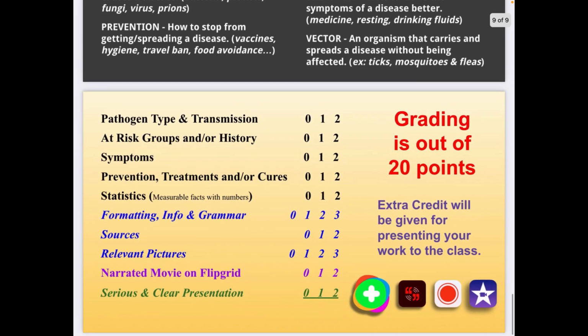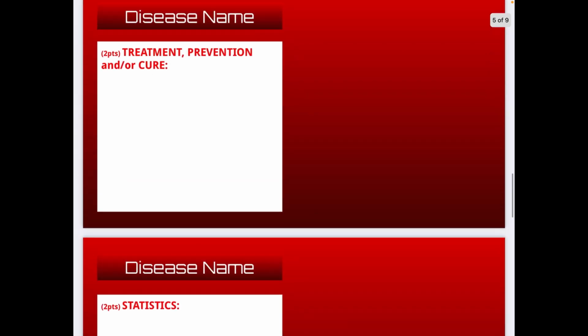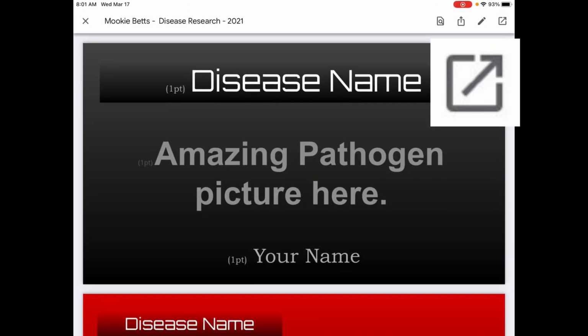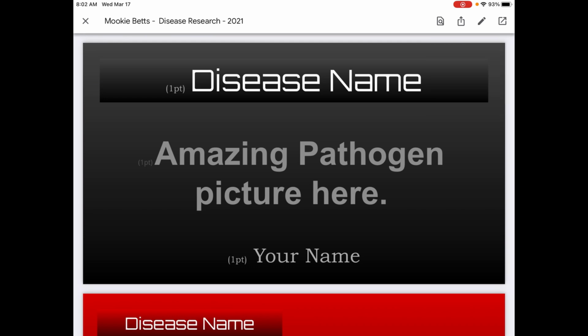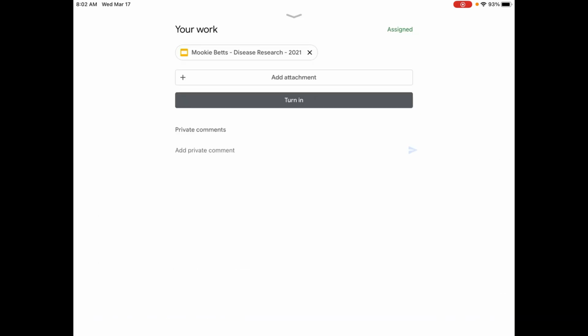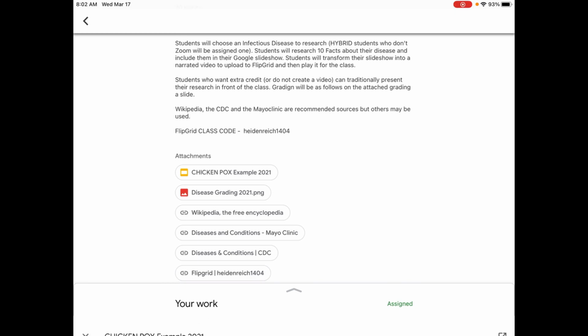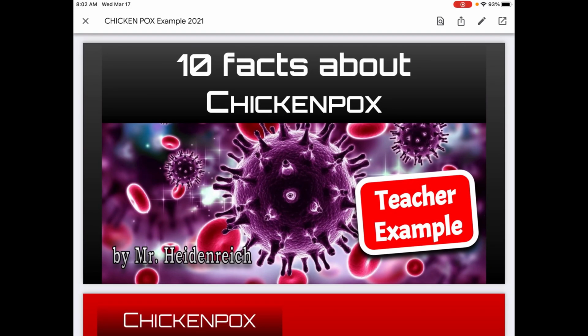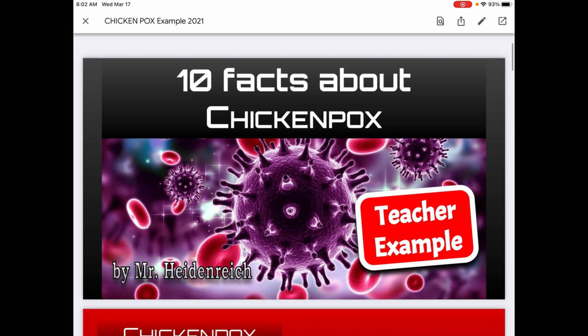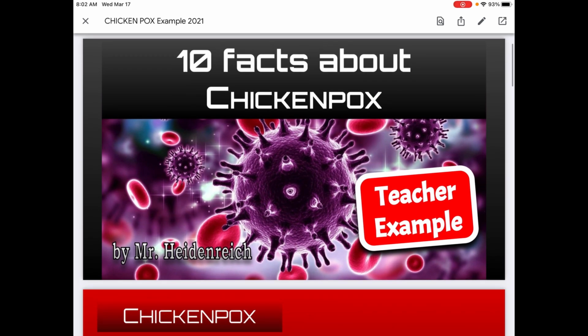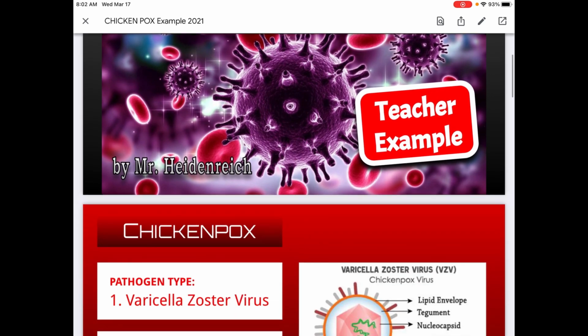There's the grading thing again. And you would have to push the square O up in the corner there to open it to slides. I'm not going to do that right now, but you need to do that to make it a presentation. If you need help, check out my example. This is view only. I've got a big picture of the chickenpox virus. Be careful when you look for pictures. Just because it popped up when you Googled it doesn't mean it's good. It's far better to grab pictures from the actual website you're on.